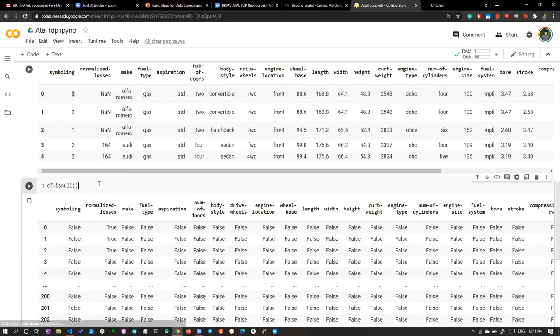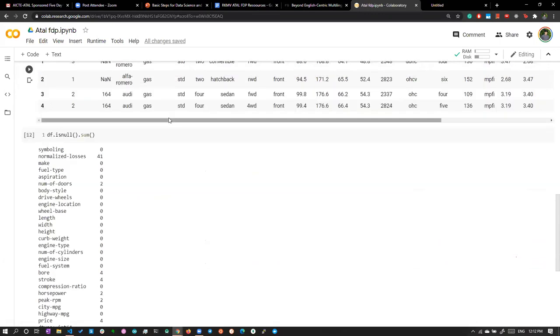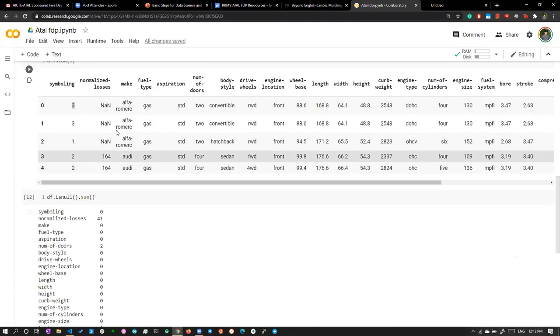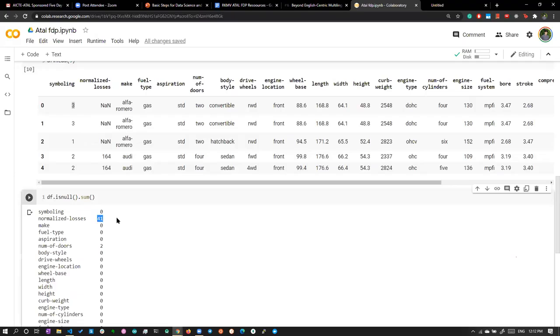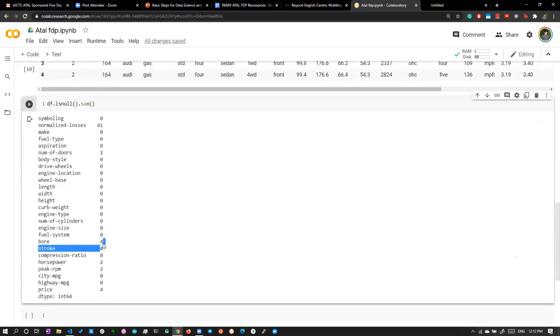And you can see the beautiful thing here: you can even sum. Python is very beautiful, it does typecasting by itself. You can basically add up true and false boolean values, where all the true will be considered as 1 and all the false as 0. You can see in normalized loss there are 41 missing values, in number of doors there are 2 missing values, in bore and stroke there are 4 missing values, in horsepower there are only 2 missing values, and for price there are 4.